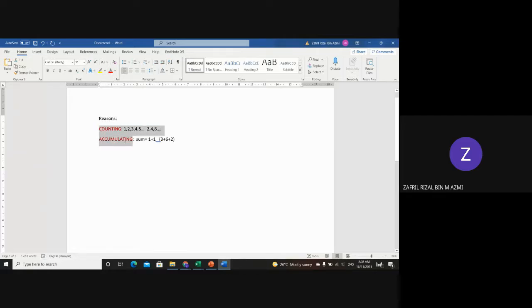These are the main reasons. And then we apply this in many techniques, for example, arrays and many other things, applying counting and accumulating. But this is the basics, the basic reason why we apply looping in our program. So this is the reason.